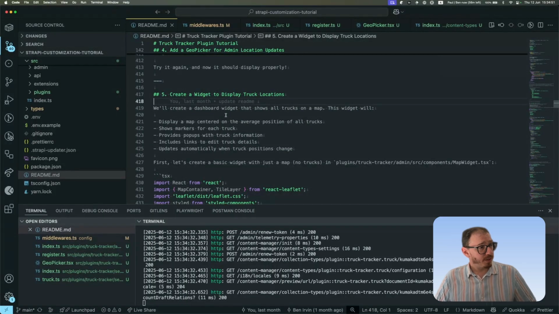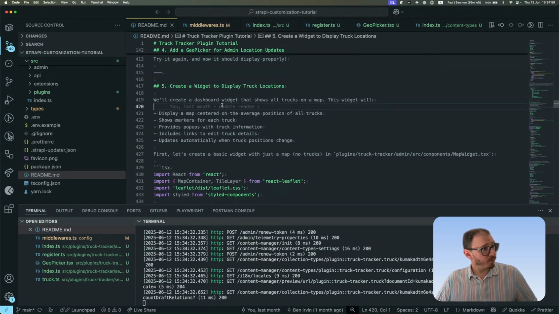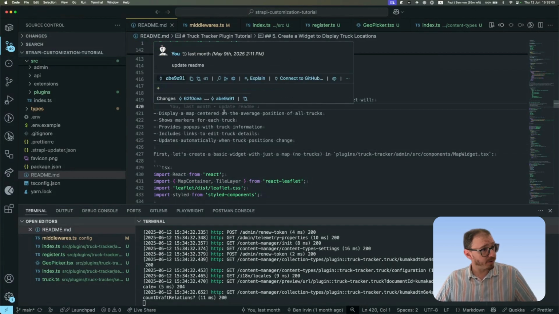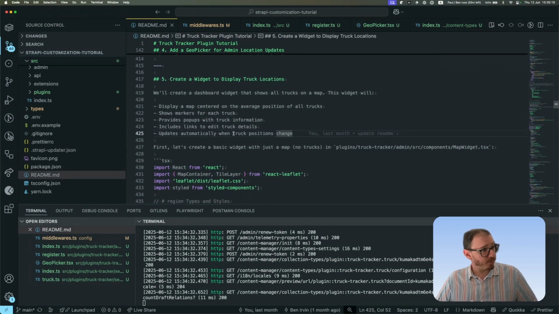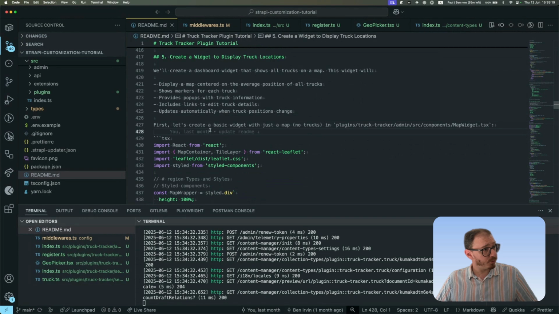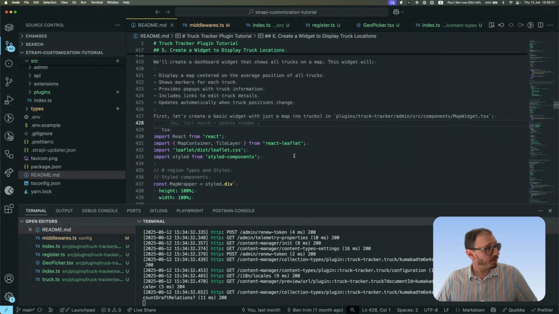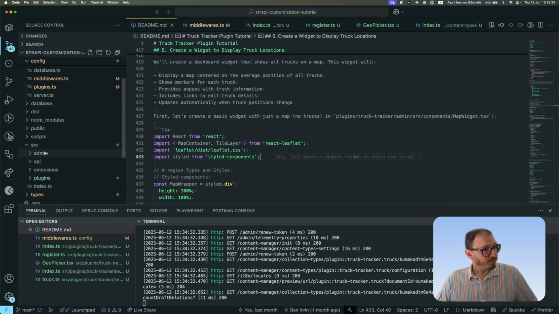So the next step is to create a widget on the homepage to show all of the truck data that we're collecting. To do that, we're going to need another widget, another React component that displays a map centered on the average position of the trucks, shows a marker for each truck, and provides pop-ups with the truck information and a link to edit the truck details. It should also update automatically when trucks change. So we need to create a basic widget with just a map to keep things simple.